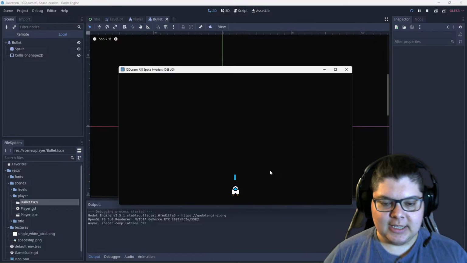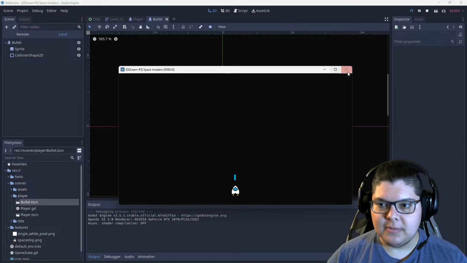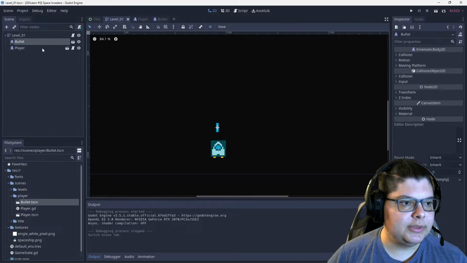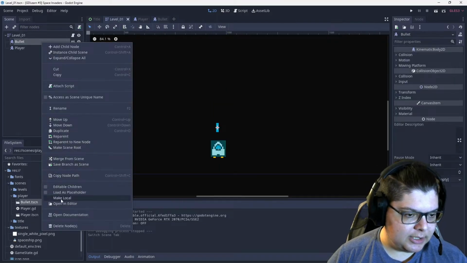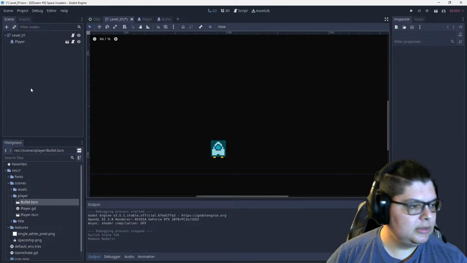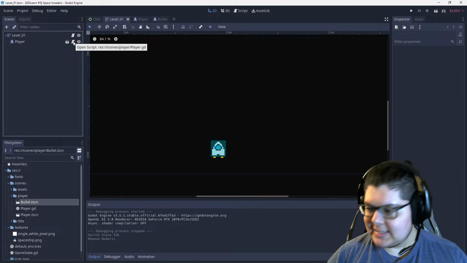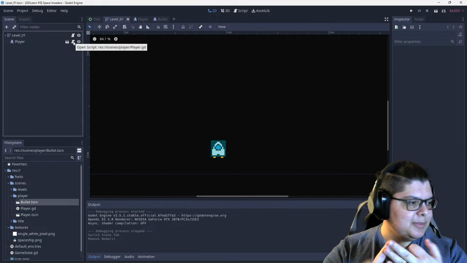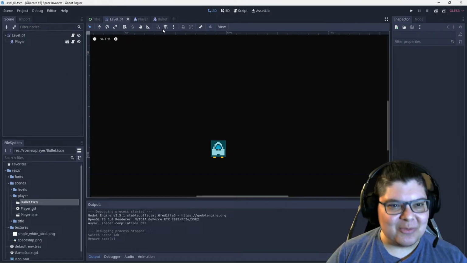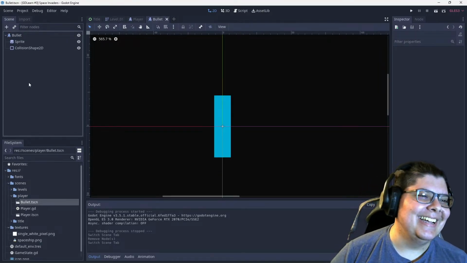That's fine. So now we gotta make it shoot instead of just be there. Let's see. So instead of having it here, I'm gonna actually delete this one. Yep. What is it that they say? Make it work, make it fast, make it pretty. Exactly in that order. First you make it work, then you make it fast, and then you make it pretty.